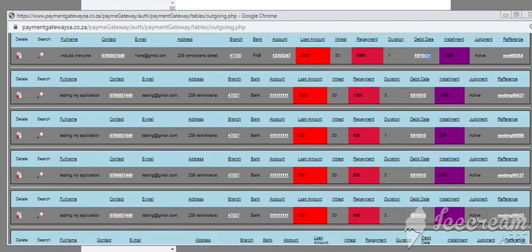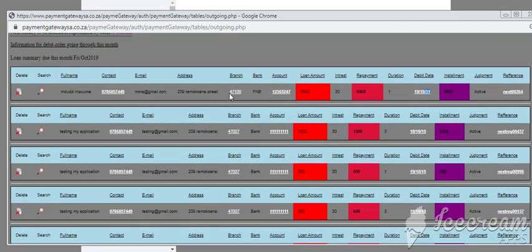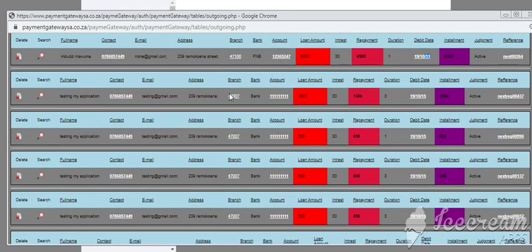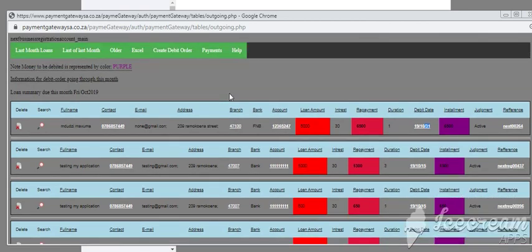So all these loans that you see here, all this information, are the loans that are supposed to be paid this month, or that the system is going to debit this month. Alright. If you want to check last month, all you have to do is click on last month.